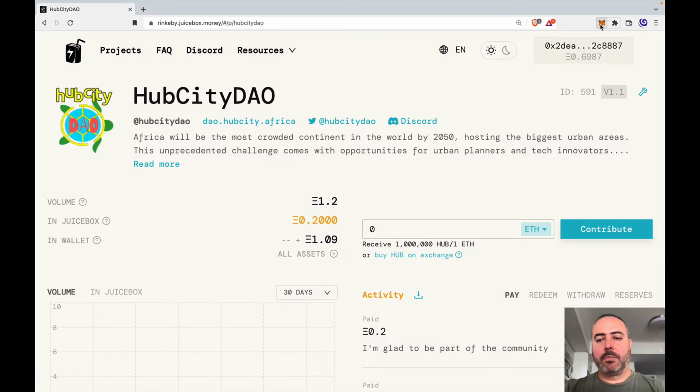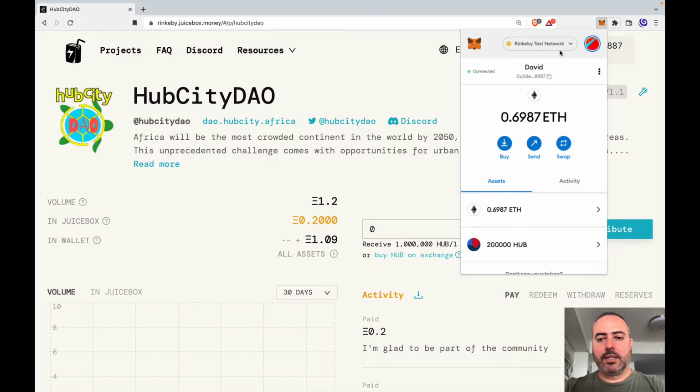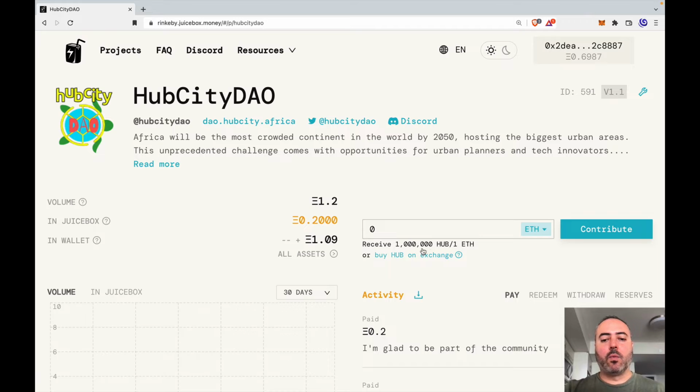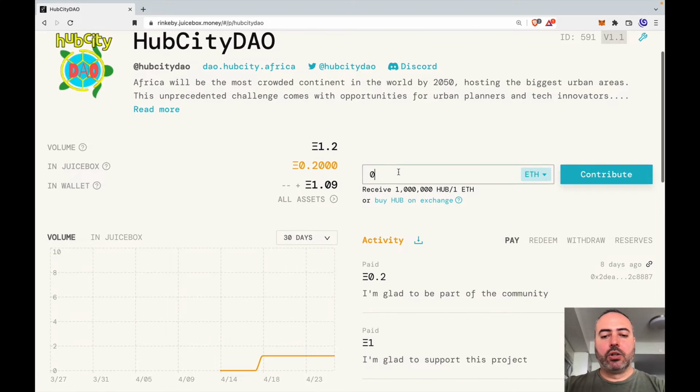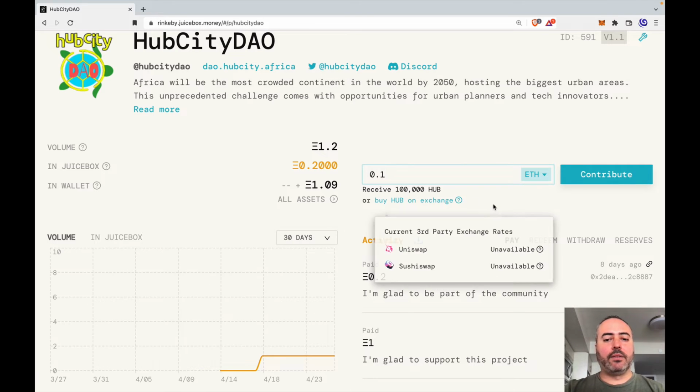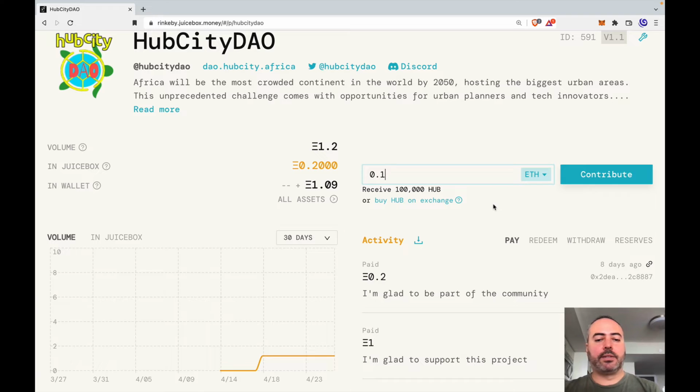I can show you on my MetaMask. You can see that in this account, I already have 200,000 Hub. This is because I donated 0.2 ETH before. And on Juicebox, for any 1 ETH that is contributed to the project, 1 million Hub tokens are minted and sent to the contributor. So let's say that I want to donate another 0.1 Ether from my account. You can see that in exchange for that 0.1 Ether, I'm gonna get in return 100,000 Hub tokens.